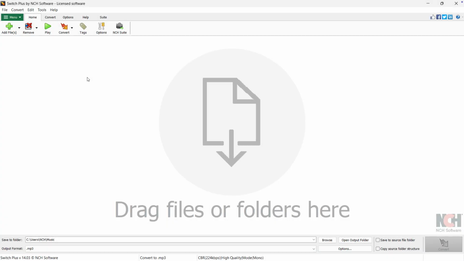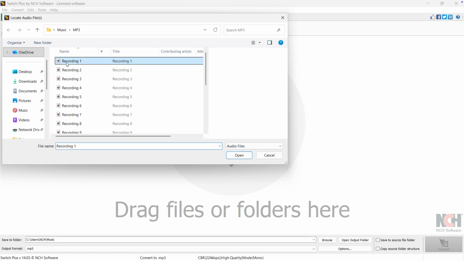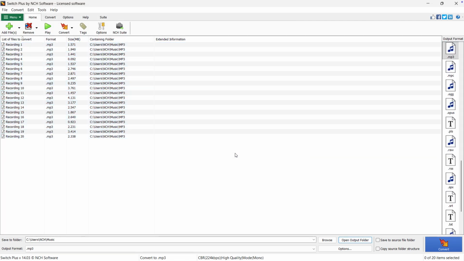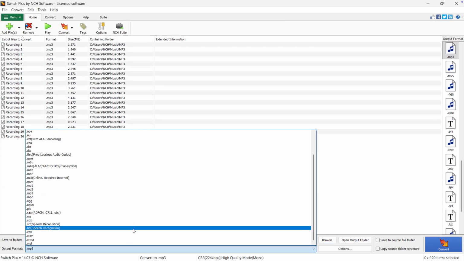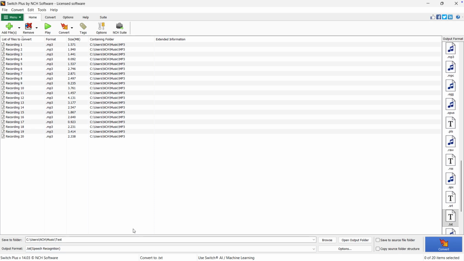Begin by adding your MP3 files to Switch. You can drag and drop them into the program, or click the Add Files button to select them manually. Next, set your output location by typing a folder path in the Save to Folder field or clicking Browse to choose a destination. In the Output Format dropdown, select .txt to convert your MP3 files into text.